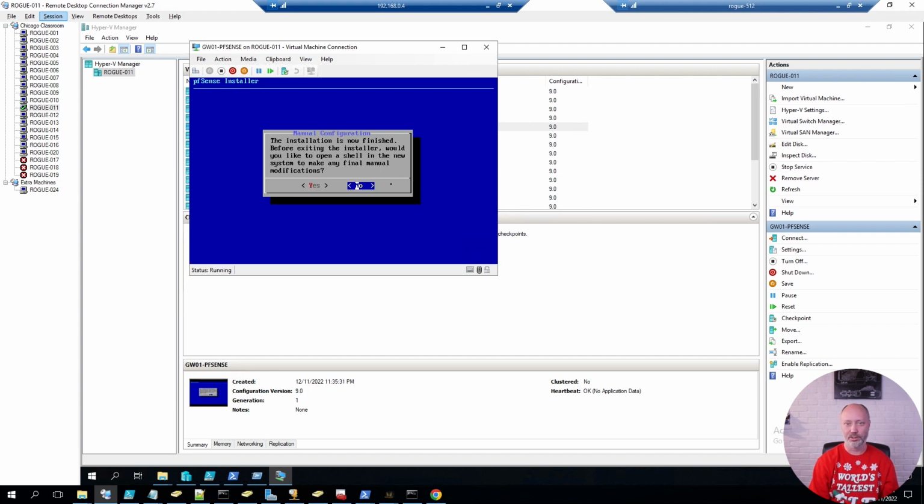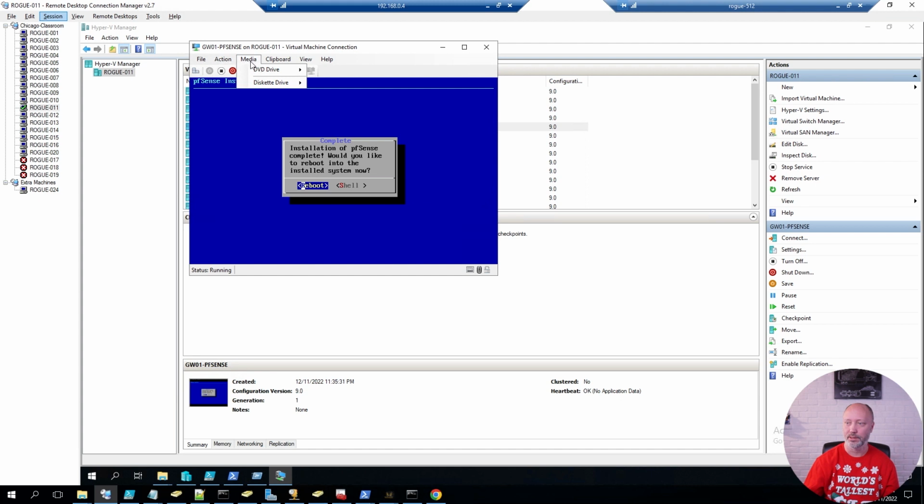I don't need any additional settings for now, so I'm going to press enter on this one to select no. And before rebooting, I'm going to go ahead and eject the ISO file. And then hit space for reboot.